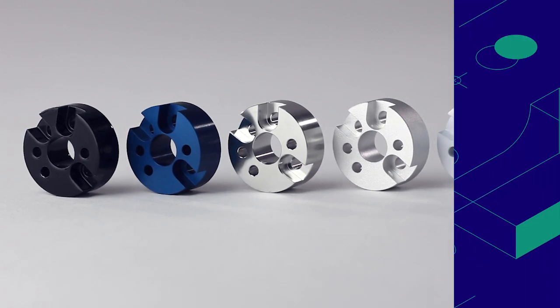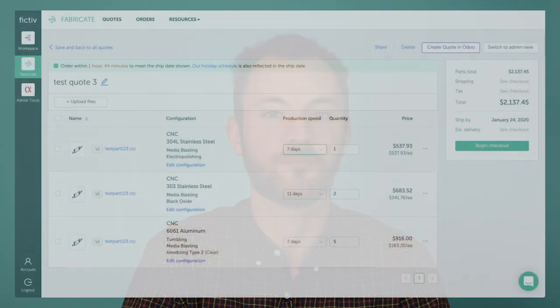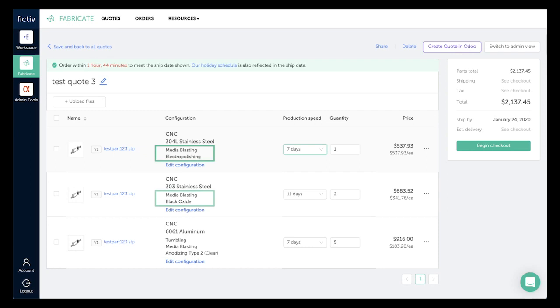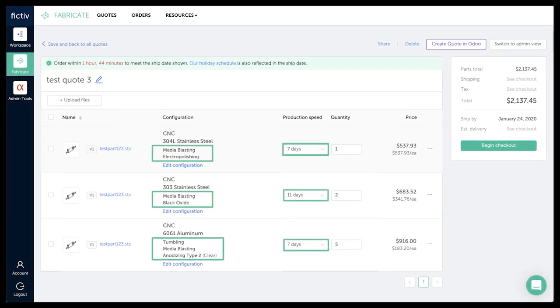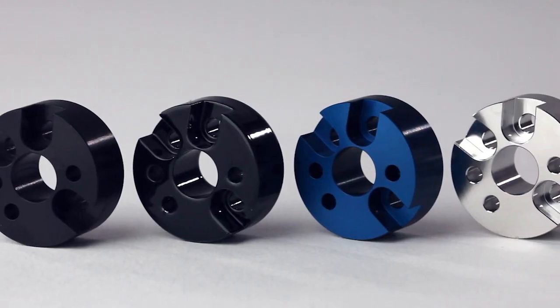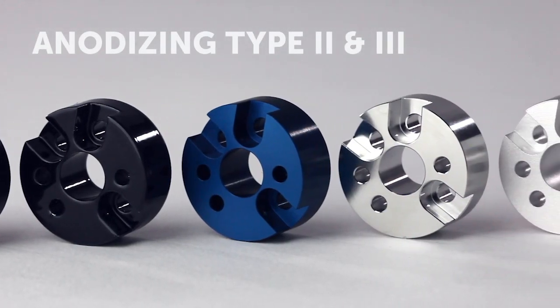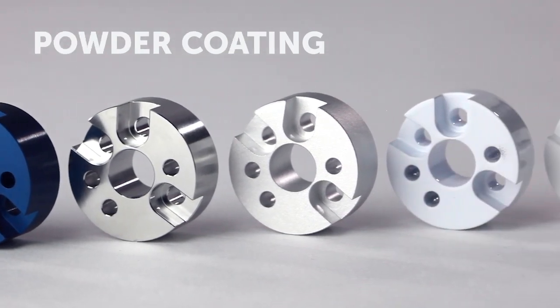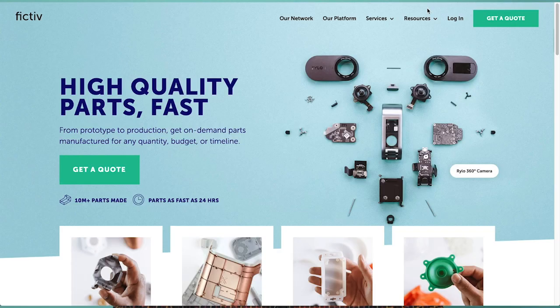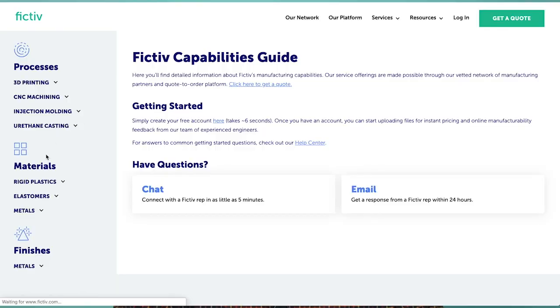I'm excited to share with you our new quoting experience for a wide array of finishing options on machine parts. It's now easier than ever to get instant pricing for one or more finishes on a single part, enabling you to increase development speeds and eliminate the hassle of traditional sourcing methods. Some of our finishing options include anodizing type 2 and 3, media blasting, electropolishing, and powder coating. For a full list of the finishes and their details, you can check out our website's capabilities guide.